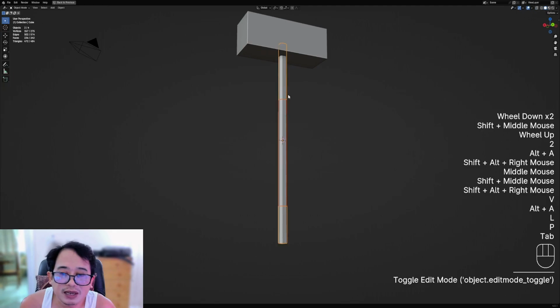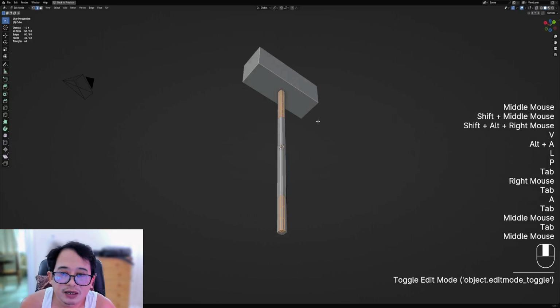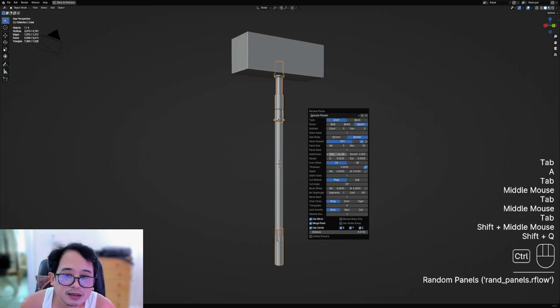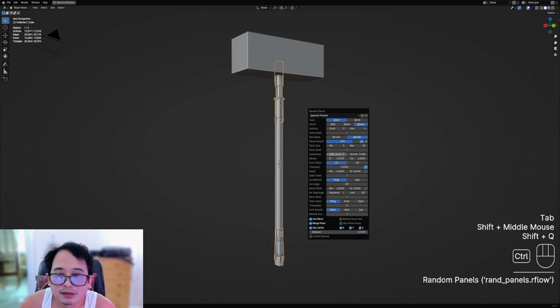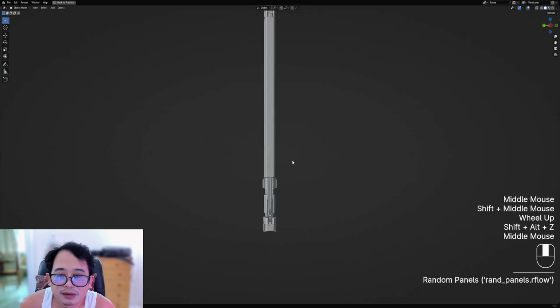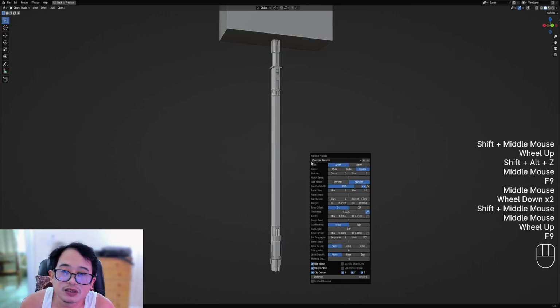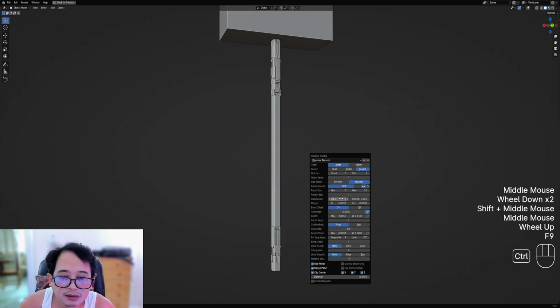Okay, so separating the handle so I can use spinal cloth on it later on. Okay, so detailing the metal part of the handle using random panels and one of its presets, which is called the random panel hard, and just playing around with the subdivision and also the panel seat.